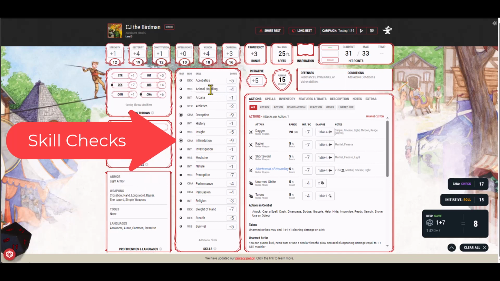Click on the +4 to roll the dice. I got a 9, +4, that's a 13. In this particular example, I'm going to say, you succeeded, you were able to go and love on the pupper.